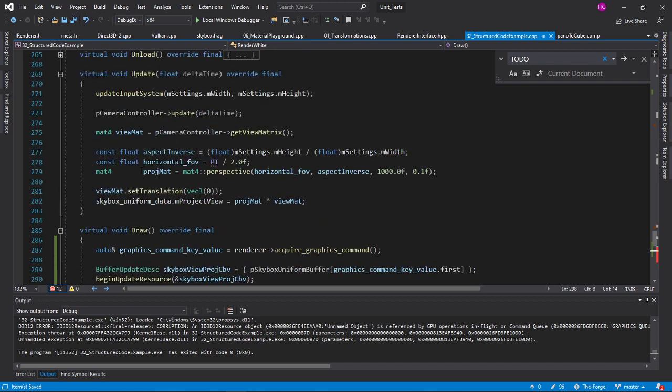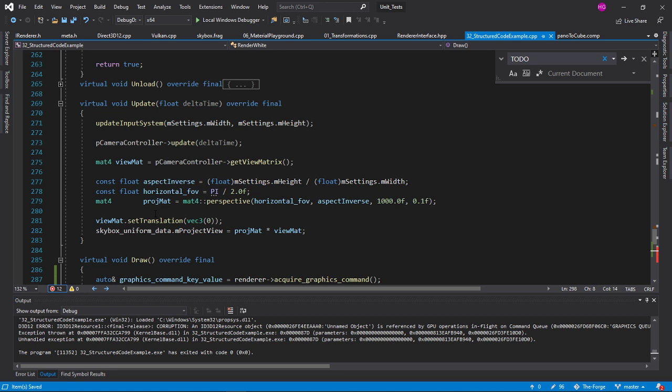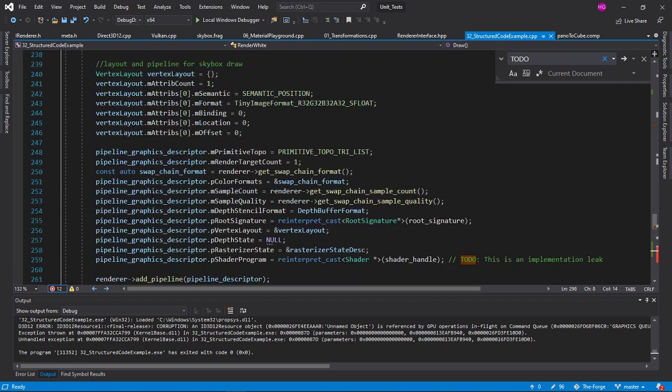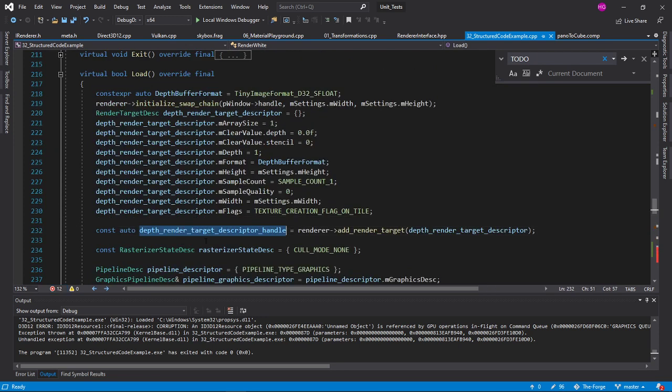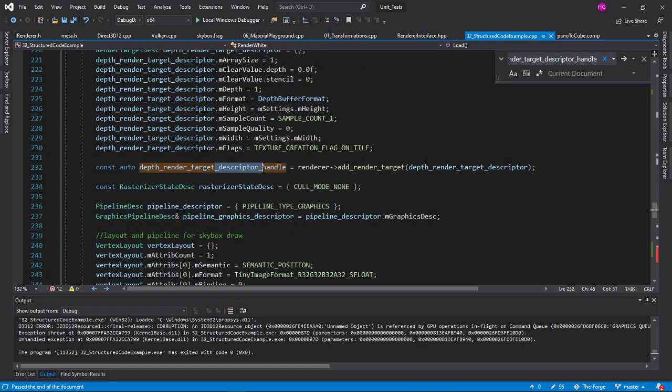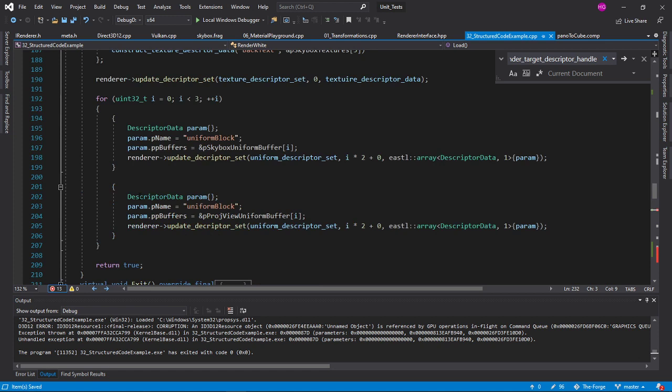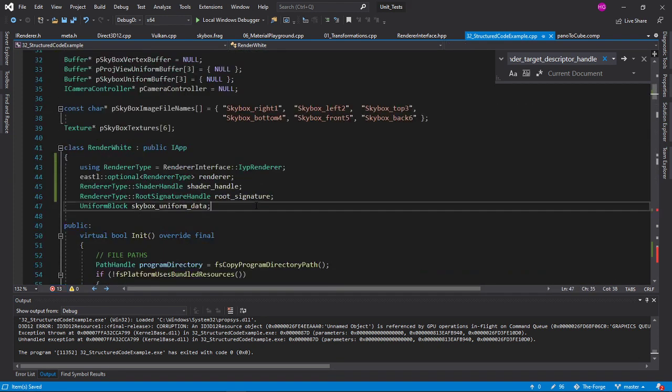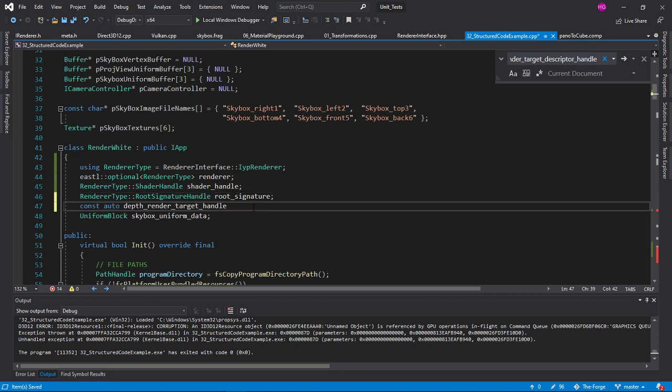And we need to actually then add pipeline. No, where do we add render target? Yeah, you would need this render target descriptor handle. Where is this used? I'm going to make this a member, and I would also need to add an extra interface to my swap chain.